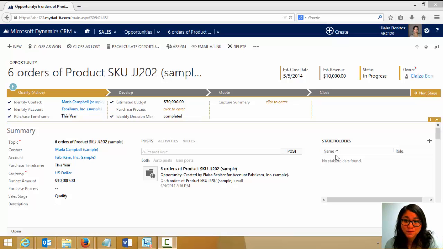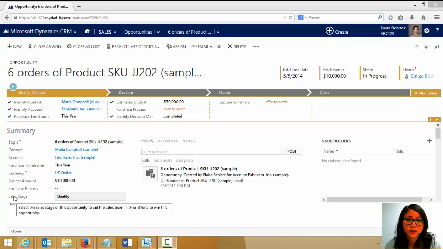Alright, so in CM 2013 and in 2011 and in CM4 there's a field called sales stage, so it's this field over here. So select the sales stage of this opportunity to aid the sales team in their efforts to win this opportunity. So usually in the sales process, the life cycle of an opportunity can change, and to describe that, you use something like a sales stage.